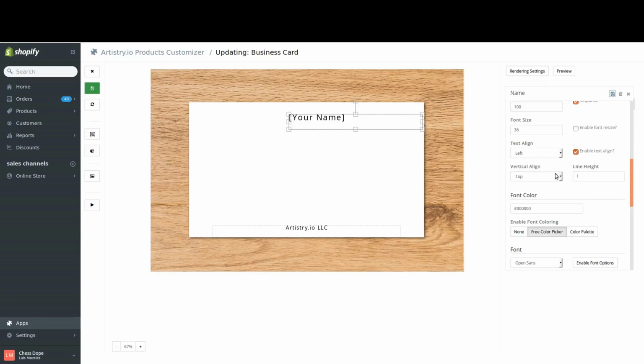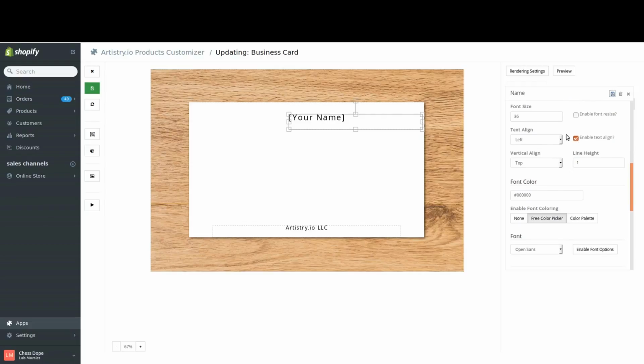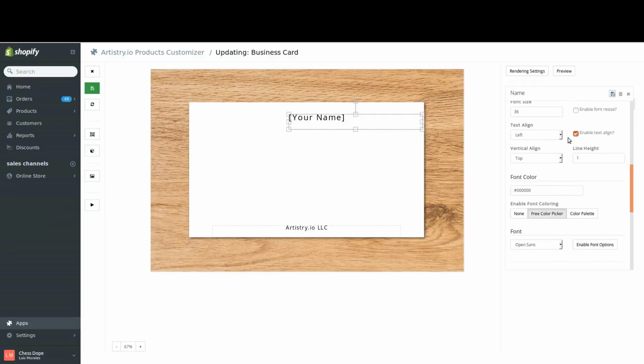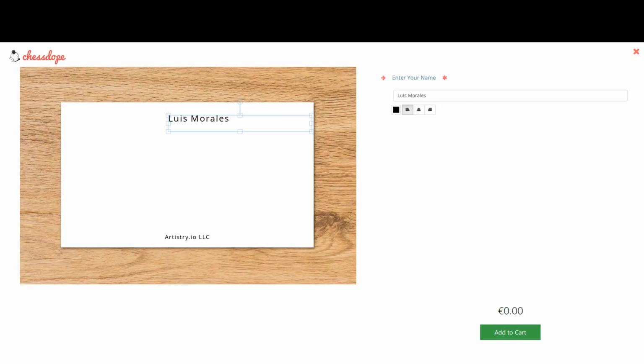And the next option that we see here is enable text align, and basically it's whether you want the customer to be able to change the text alignment. And it's enabled right now. So let's see how it's looking on the front end. As you can see, the alignment options are here, and the customer could click one of the alignment options, and the text will change accordingly.